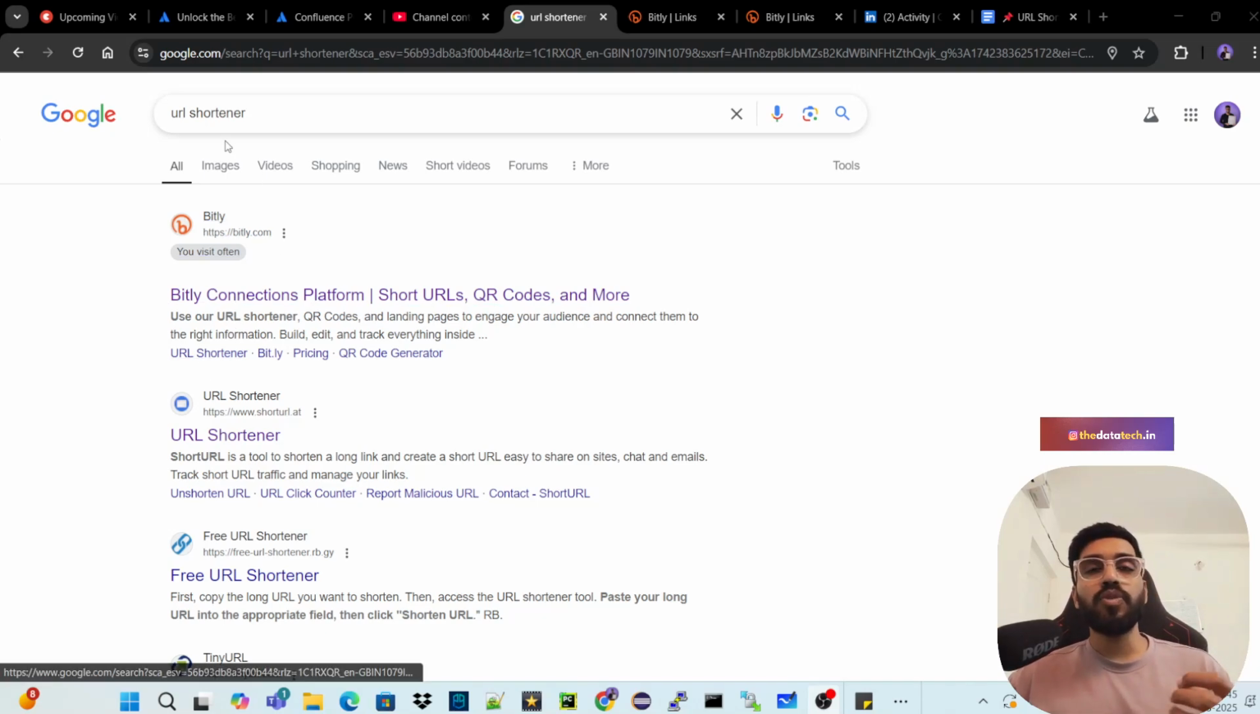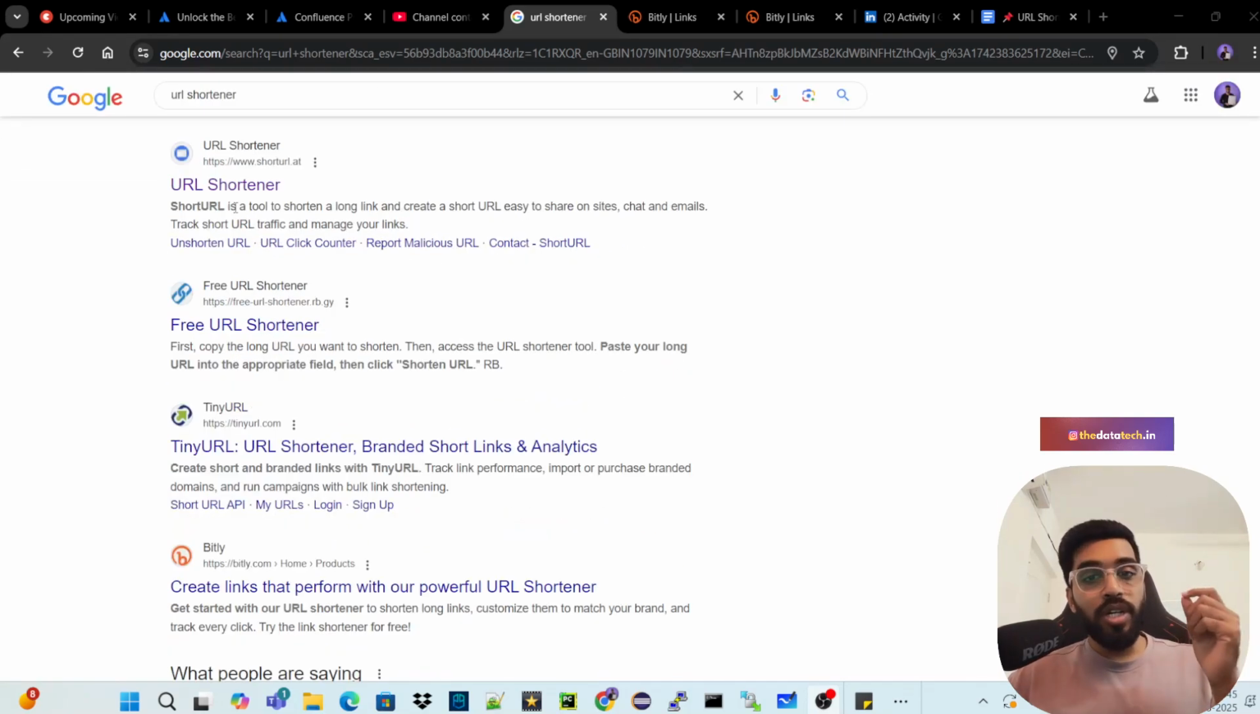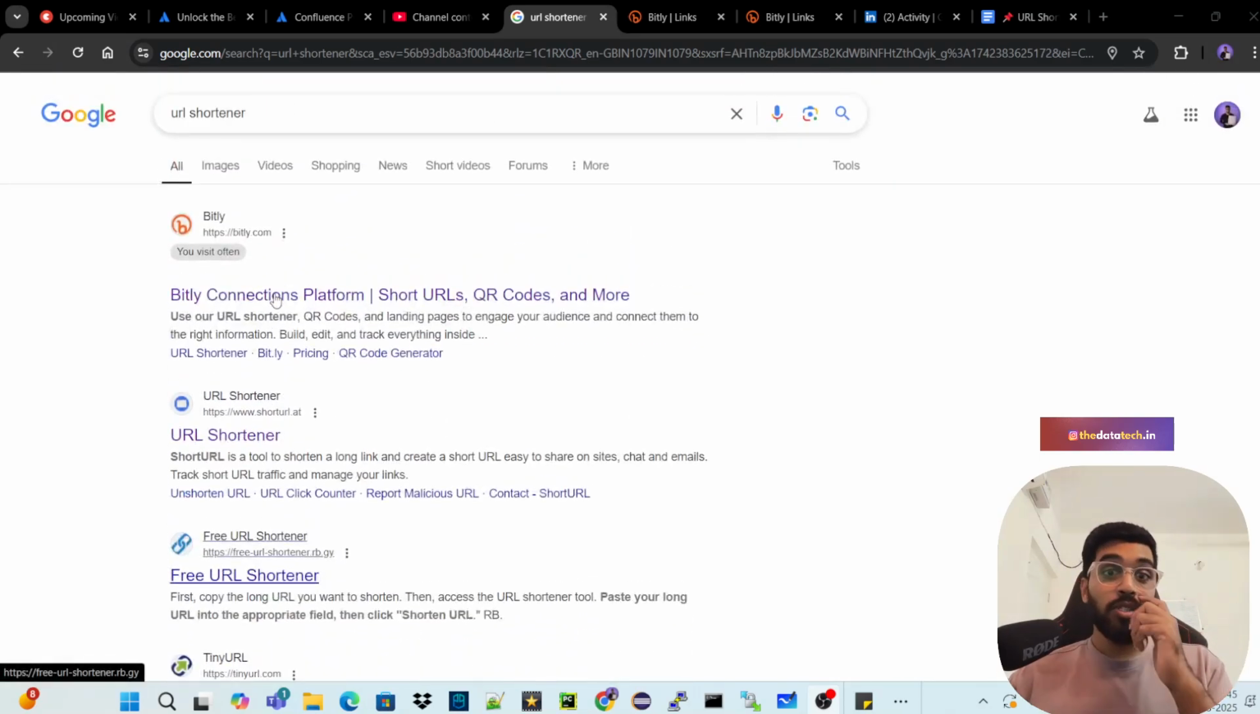When you search for URL shortener, there are so many links you can see. Bitly is one of the very famous URL shorteners. First of all, I'll tell you what a URL shortener is. You have a very big URL. Imagine you are sharing an Instagram video or a YouTube video, a playlist. When the URL is very big, you can shorten it and then share it. I'll just show you an example.